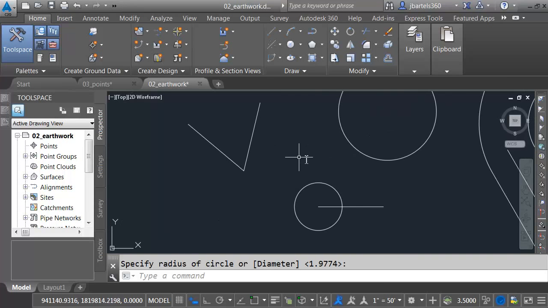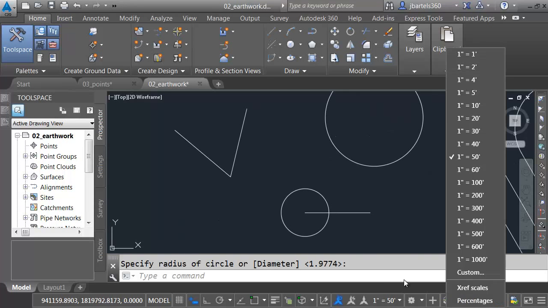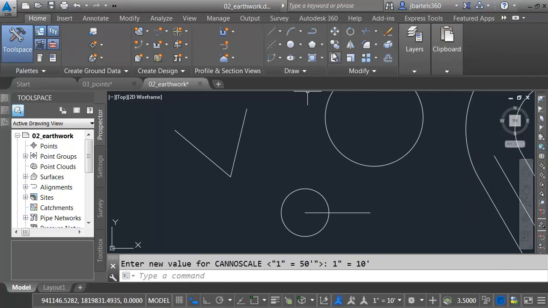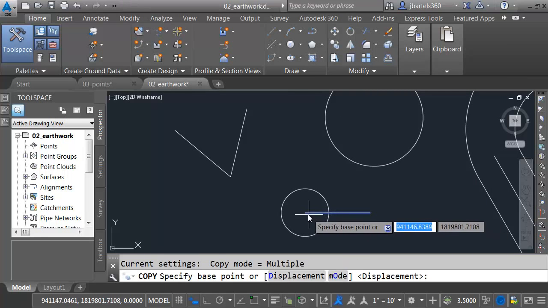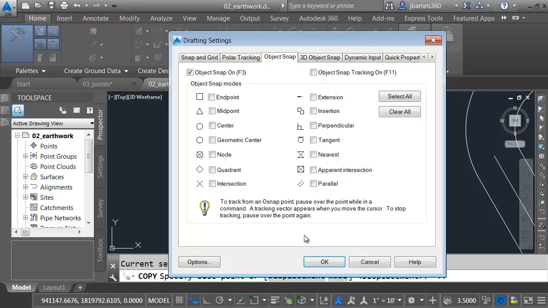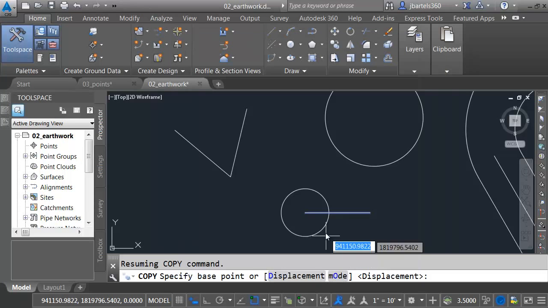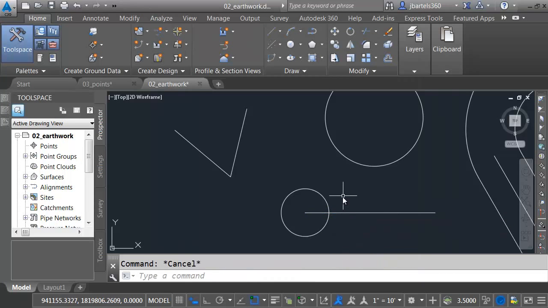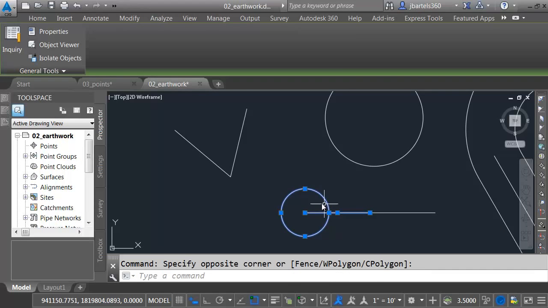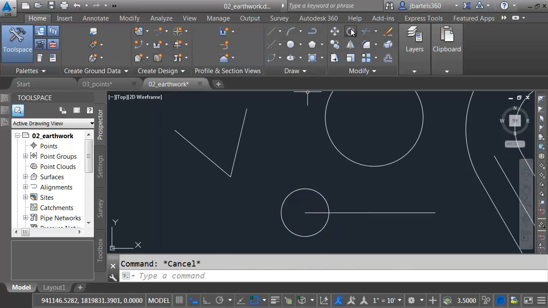Let's pan this over. We'll look at one more. I'm going to change my annotation scale here, and we'll create a quick copy. Let me copy this line. We'll turn the running object snaps back on from the endpoint here to the endpoint here. Maybe I'd like to rotate these 2 objects around the center of this circle, and I'd like to rotate them the same angle that's defined by these 2 line segments. We can do that. Let me launch rotate.